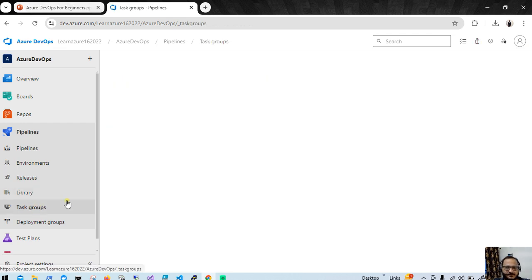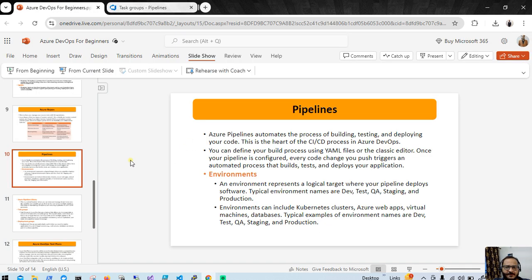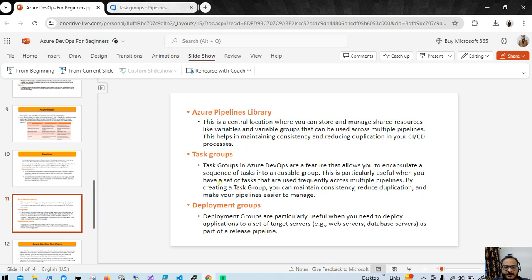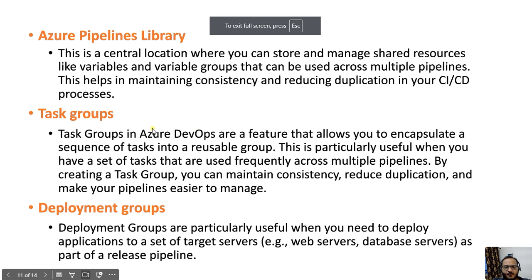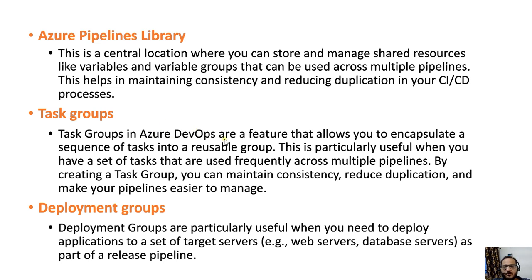Then we have a task group. Let's quickly switch to my PPT. So a task group in Azure DevOps is a feature that allows you to encapsulate a sequence of tasks into a reusable group. This is particularly useful when you have a set of tasks that are used frequently across multiple pipelines. By creating a task group, you can maintain consistency, reduce duplication, and make your pipeline easier to manage.